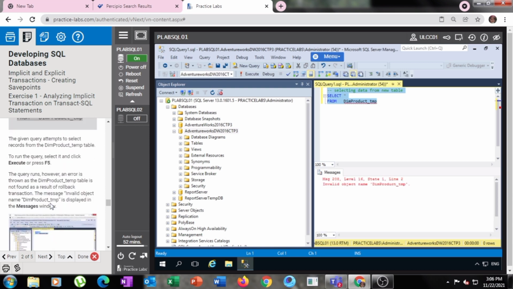The query runs. However, an error is thrown as the DimProductTMP table is not found as a result of the rollback transaction. The message Invalid object name DimProductTMP is displayed in the message window.